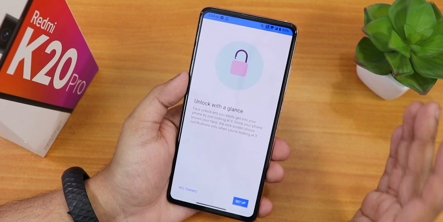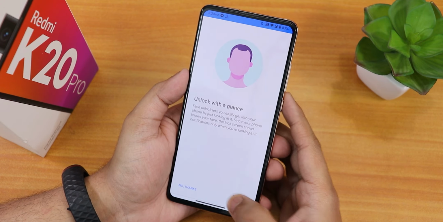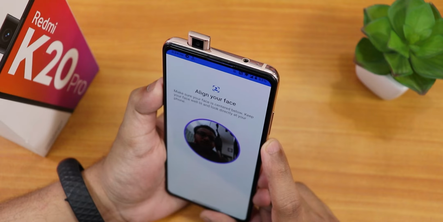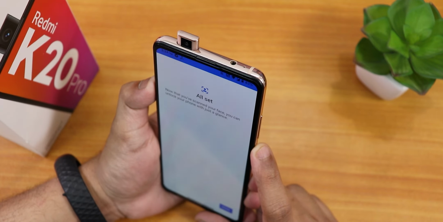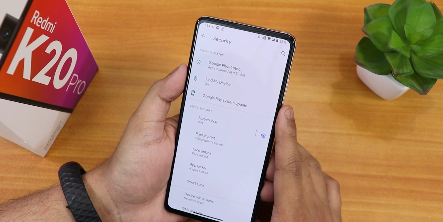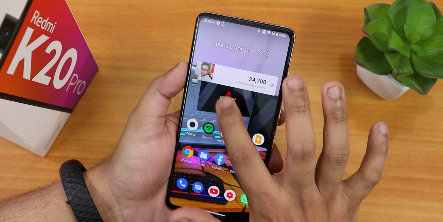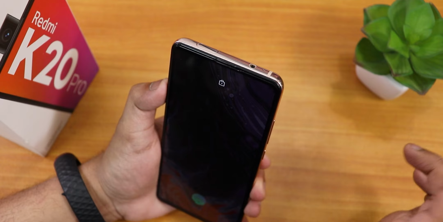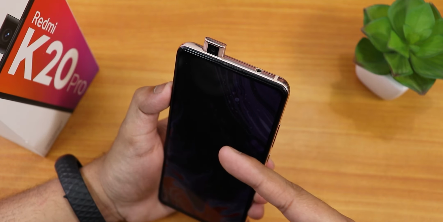Right now it's time that I set up the face unlock. So this is how the interface looks. You just click on setup and tap next, and it opens your front camera, and you look at your front camera, and almost done. So right now, if I double tap to wake, and if I swipe up, only then it opens the front camera.